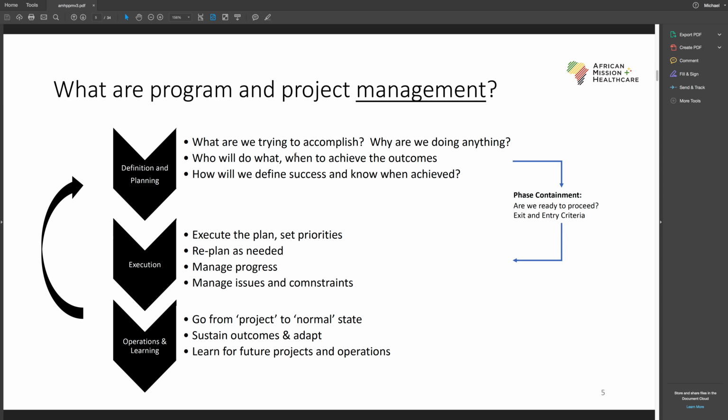Now, let's emphasize the word management here. So we defined a program and a project. What do we mean by management? And to do that, I'm going to refer to three phases of managing a project. And again, these might be somewhat obvious, but these are all pretty critical. Up front, there's a definition and planning phase.